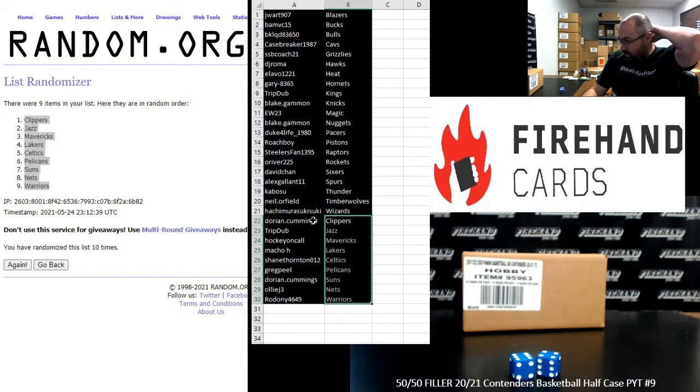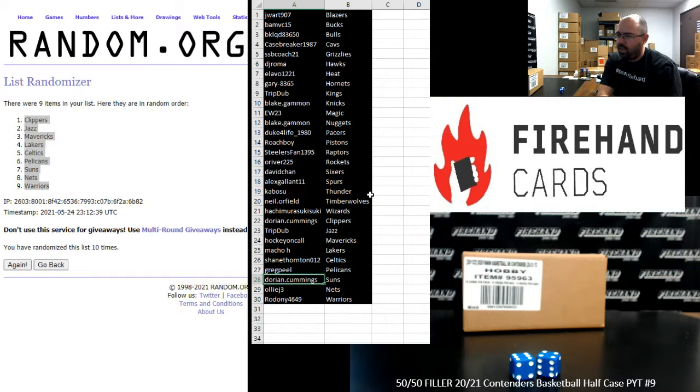All right, guys, here are your teams. Good luck to you guys. Dorian Cummings, Clippers, Tripped Up, Jazz, Hockey on Call, Mavericks, Macho H, Lakers, Shane Thornton, Celtics, Greg Peel, Pelicans, Dorian Cummings, Suns, Ollie J, Nets, Rodoni, Warriors.